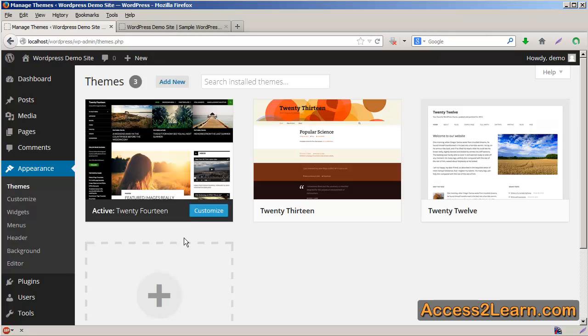However, there are literally tens of thousands of themes out there that you can choose from to add and install. Some are free, and some you have to pay a fee for. You can also create your own themes. If you want to add a new theme, you can click on Add New.